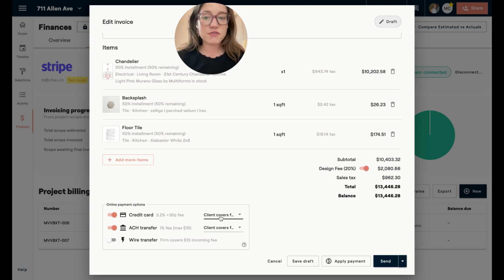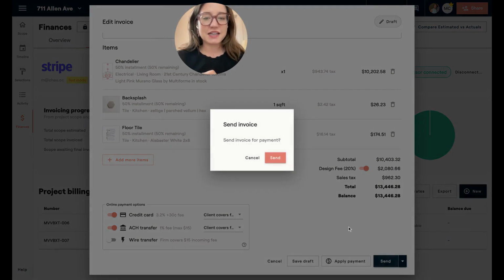I'm going to allow my client to cover the fee, and then on this project, I also have my design fee as a project level setting, so I've got that on right here. I'm going to keep that on. It's optional, and then I'm going to hit Send.